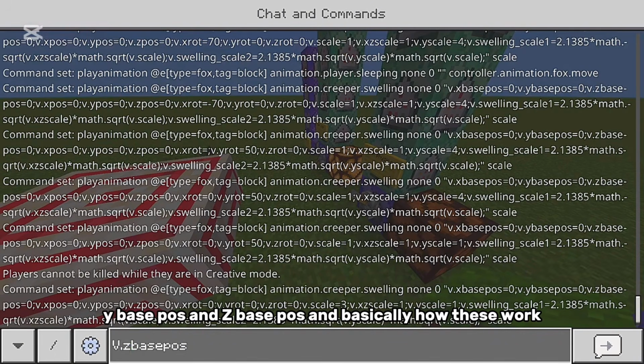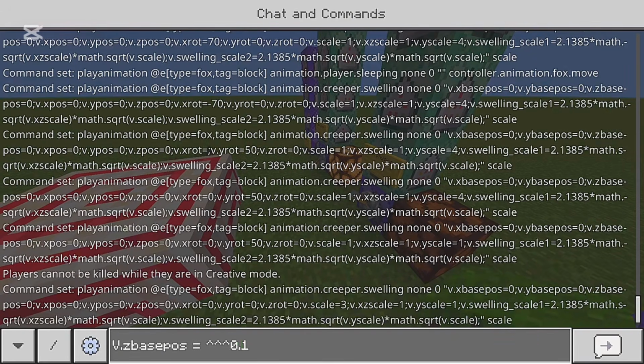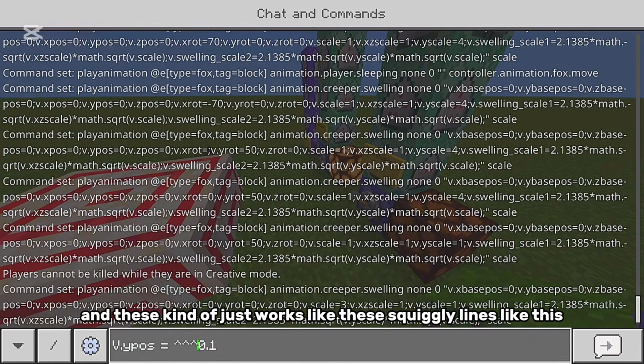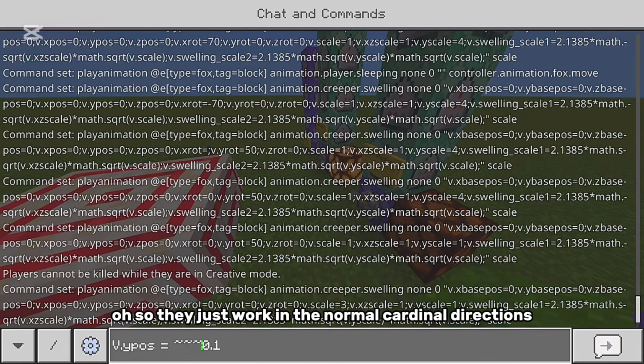And basically how these work, they work as the carets like this. So for example, if I were to do z.basepos equals 1, that'll be kind of the same as, I believe, this right here, the caret 0.1. So basically it moves in the direction the entity is facing. And the other variable we have is just the normal v.zpos, xpos, and ypos. And these work like the squiggly lines like this. So they just work in the normal cardinal directions.